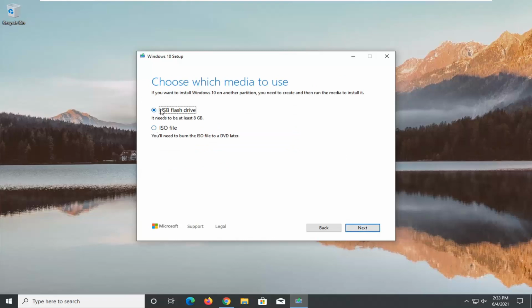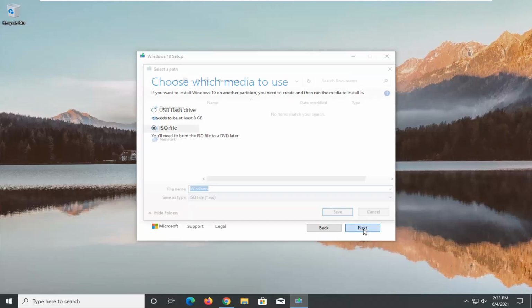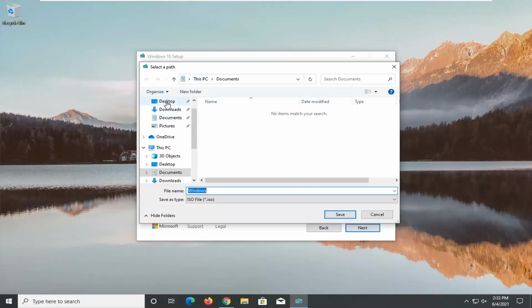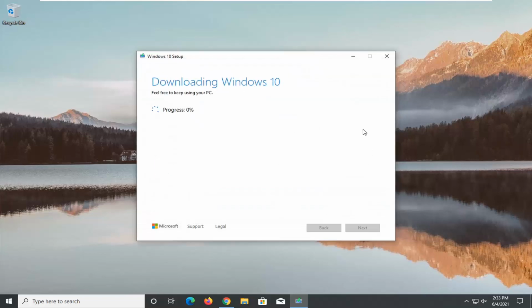And then it would go ahead and give you the option to do a USB flash drive or an ISO file. Select ISO file. You will need to burn this ISO file to a DVD later. Select Next, and then you would select the output destination location for this ISO file, and then you would just select Save. And then this will take some time to run.